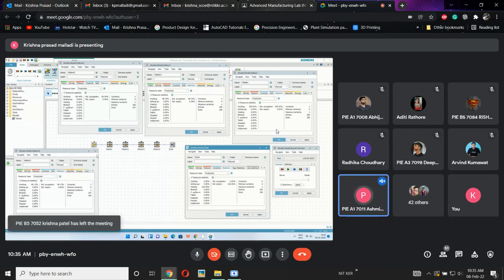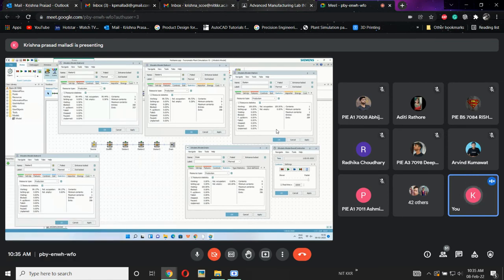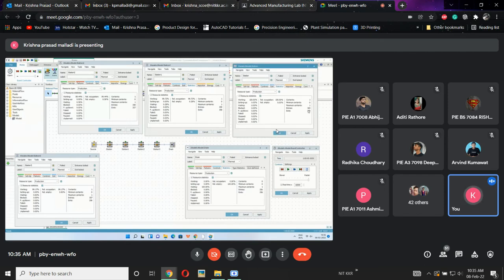For that, if at all you want to check that also, directly you can use this one. So what is the station? This is the station. Where is the station? This one. So what is the station entries? 360. So 360 parts have entered.